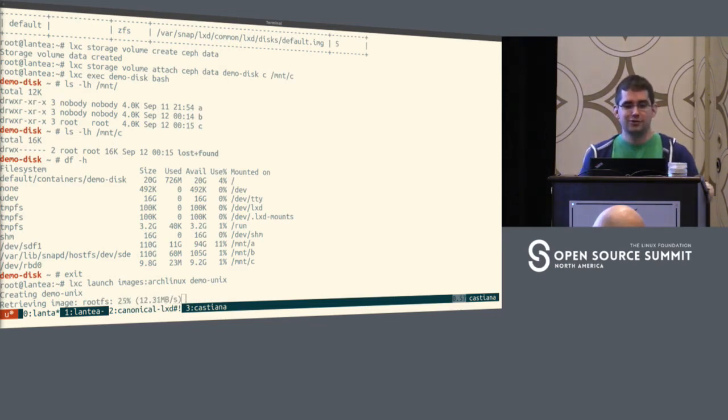This time, let's try Arch Linux. I'm going to run out of distros pretty soon.